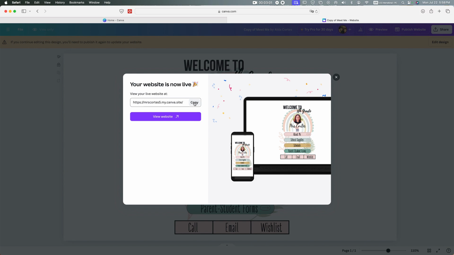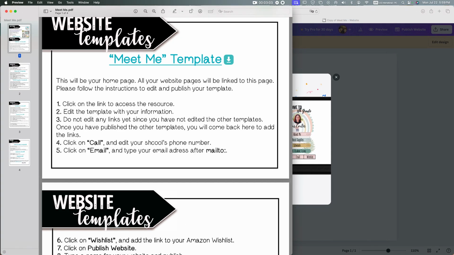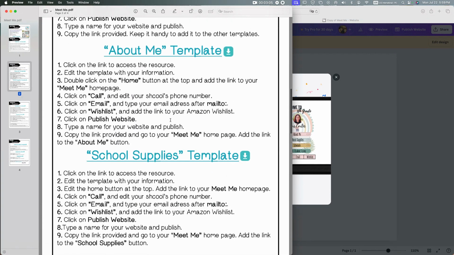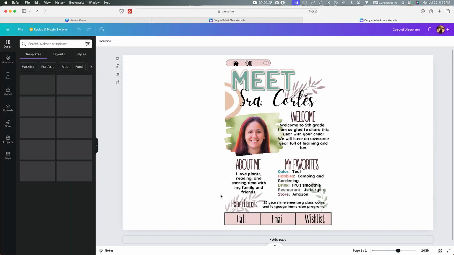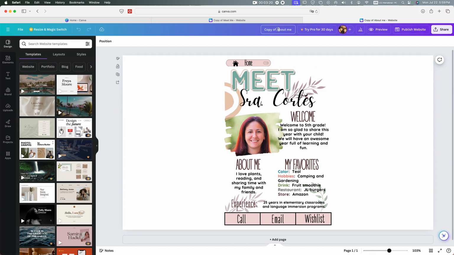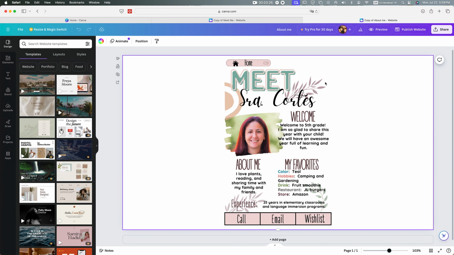This is the link you're gonna copy and paste in all the different templates you're gonna be working on now. Let's go back to our document, and then you go to About Me template. Use template for new design. Here I'm gonna delete that copy of. That's optional. That's my personal preference.